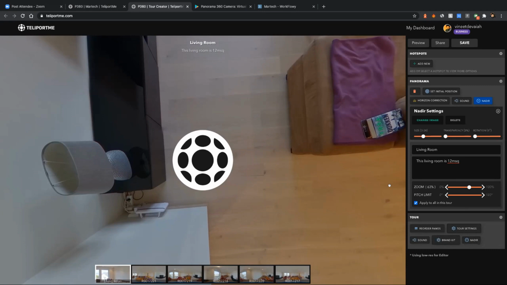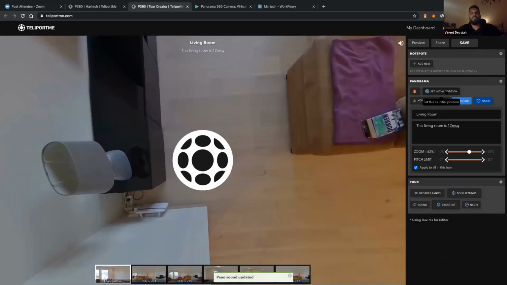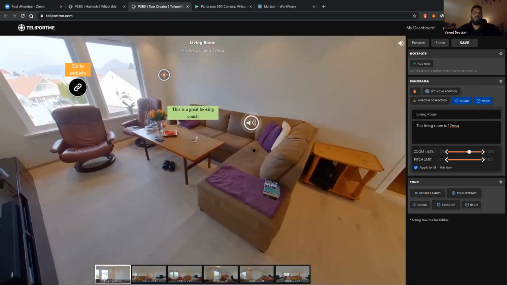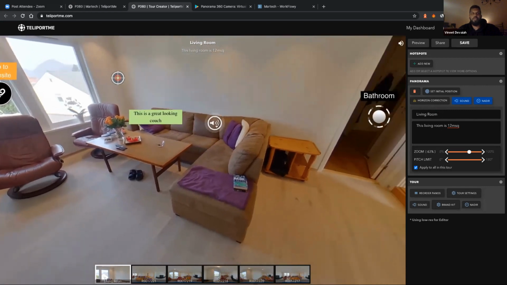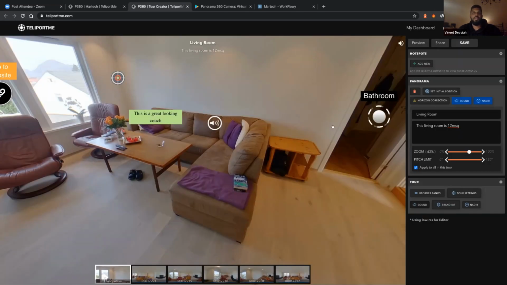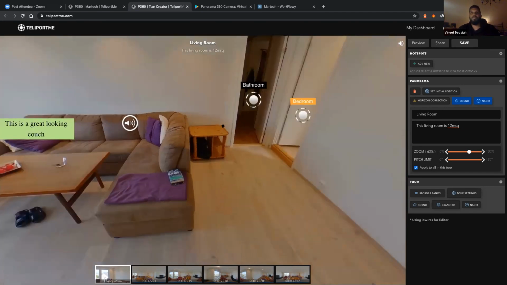Then you can add sound. I think I already added. No, I didn't add sound for the panorama. So you can add sound for the panorama itself. Over here, I have a hotspot. Generally, this could be the voice of the realtor telling people what this product, what this space is. Whereas you can put sound for the tour or for just the panorama. Again, like I said, it's a presentation software, so you have all of these options to make it the way you want to make it.